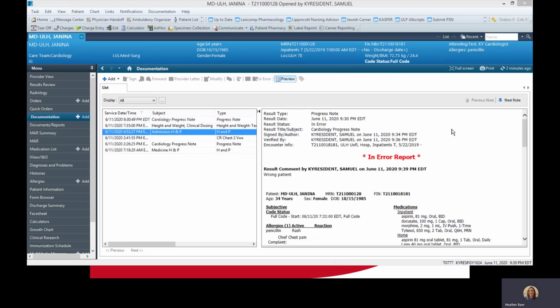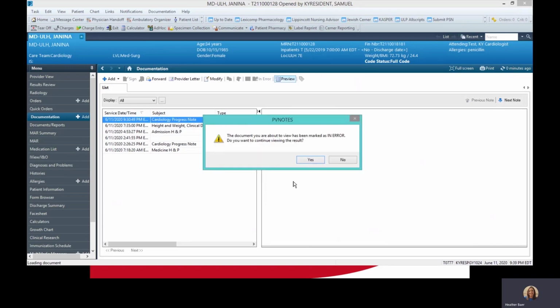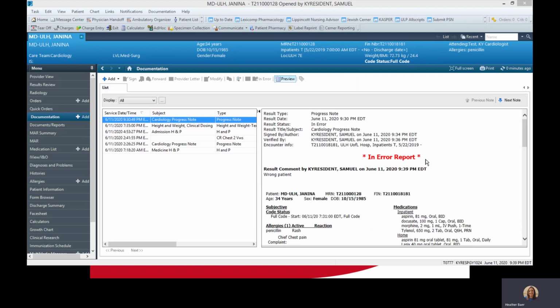And the note will still view on the list even after I refresh. But the difference here is that if I go to click on that note, I get a warning before I go in saying it's been marked as an error. Do I want to continue viewing? And if I say yes, there is a big red sign at the top that says in error report and why it's in error. Well, it can't come off the record because of tracking purposes in case anyone were to have made medical decisions based off that note. We need it in the patient's chart for tracking, but it will have an in error documentation there.